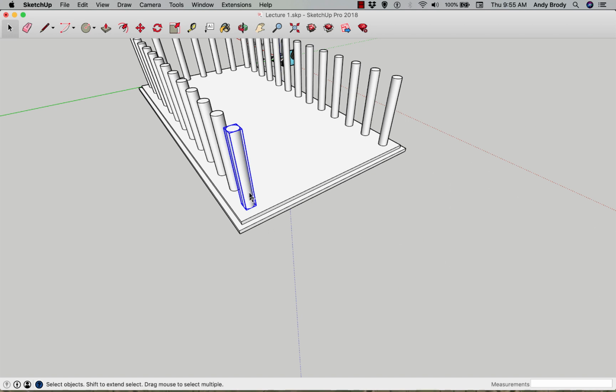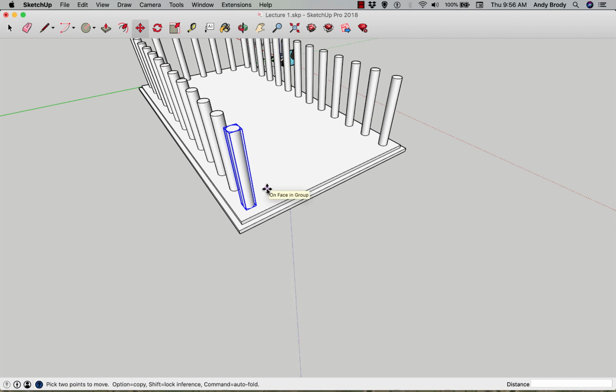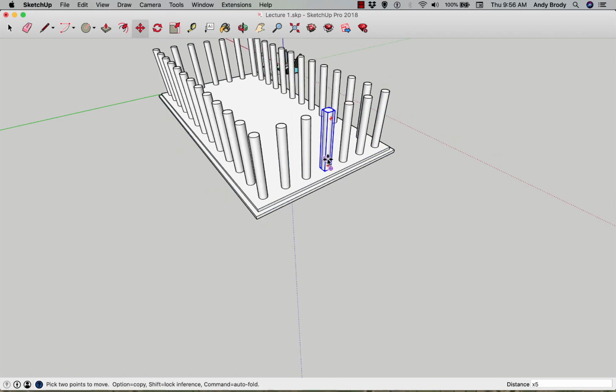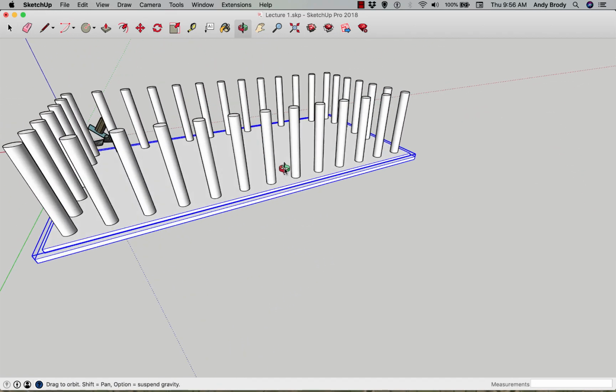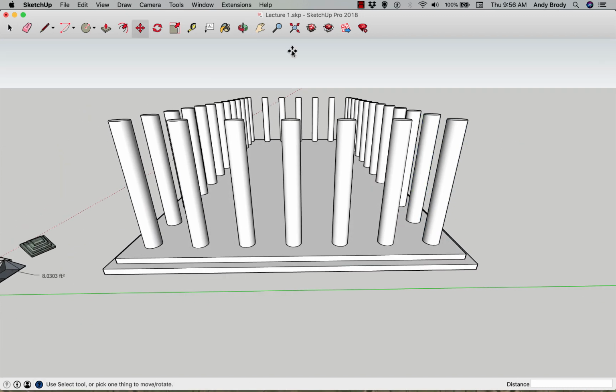I can select this on this end, and I can use my Move Copy command. I'm just going to tap M to activate the command, and Alt to activate copy. Now I only need 5 because I already have the 6th one out at the end. And there you go. You have yourself the beginnings of a very nice colonnade. You might say, are we done? Aren't we done? Please, let's be done.